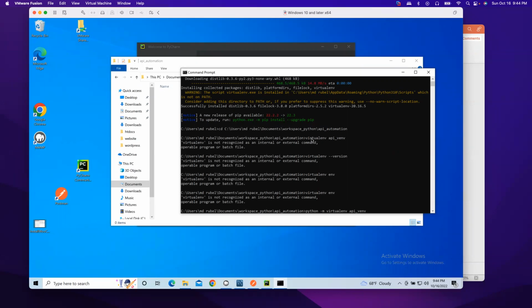The command I used to use, virtualenv API_venv, does not work. So after doing some research, I found out that I have to use python space -m space virtualenv space API_ followed by the name of the virtual environment. Enter.